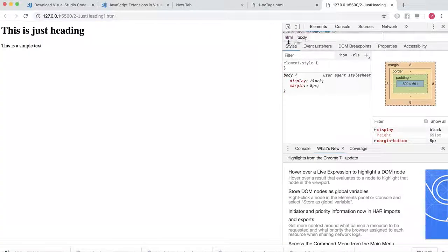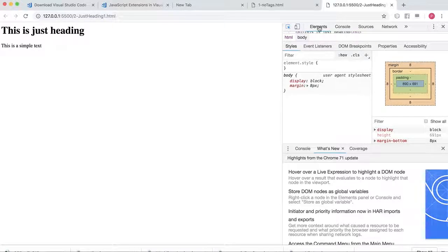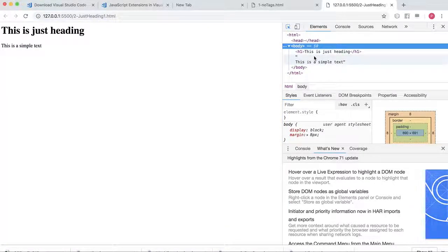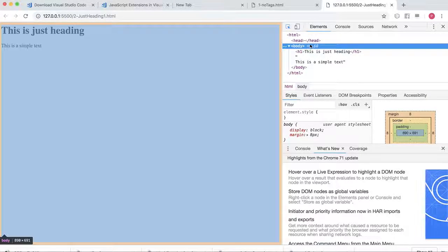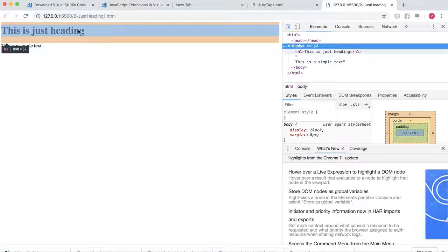Okay, the first symbol that you see here, this is the select tool. So you can click on that and it changes into blue color. Now it is active. So once I go here on this, you see that the particular section is highlighted. Make sure that your HTML section is up, this is the code in the browser. So the browser has opened up this code, and now when I mouse over this heading, you see that in the code part also the body is highlighted.